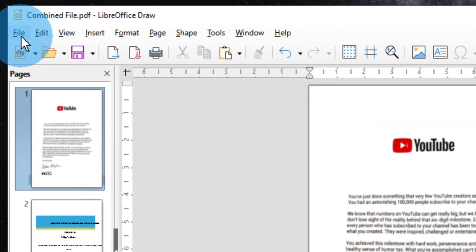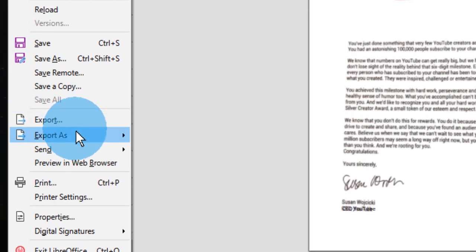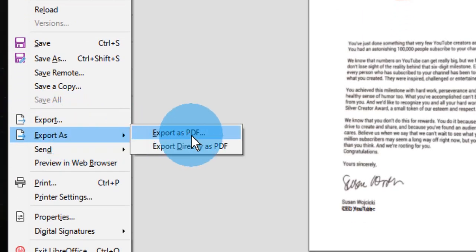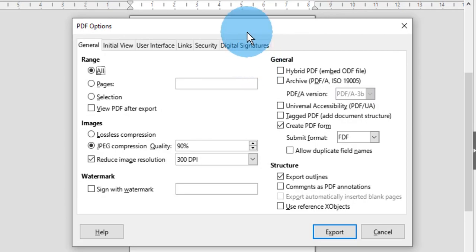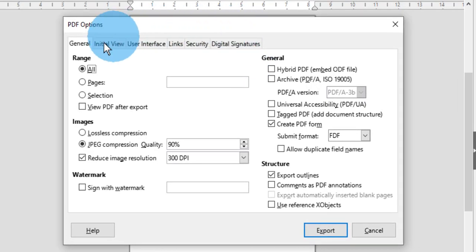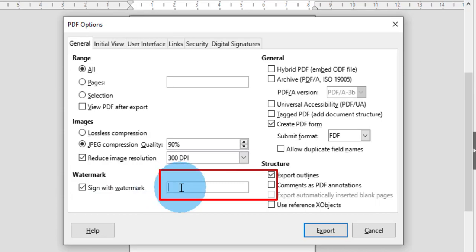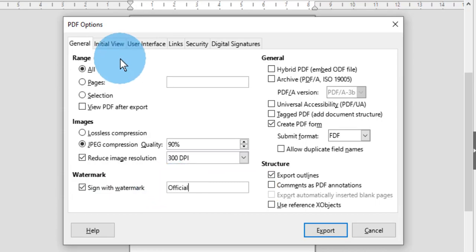Click on file and then you will get an option, export, and export as PDF. If you click export as PDF, here you could see a lot of options. One option is watermark. So I will click on watermark and I will make it as official. Here you can see a lot of options showing, but in this case I'm going to show you how you can add a watermark and a security password.